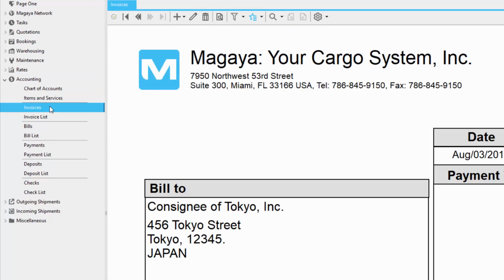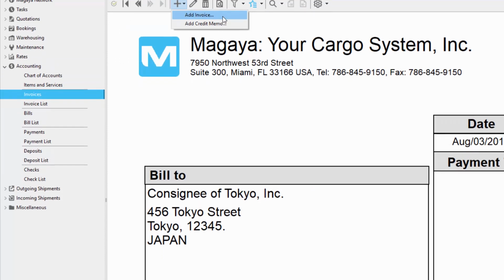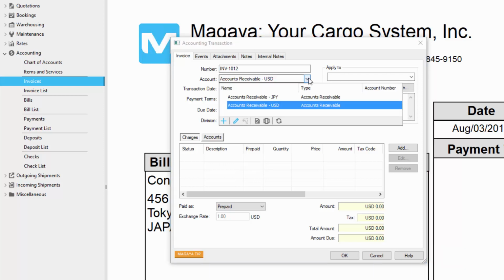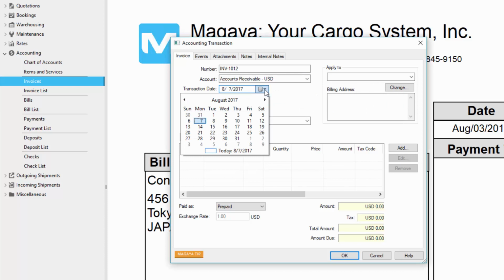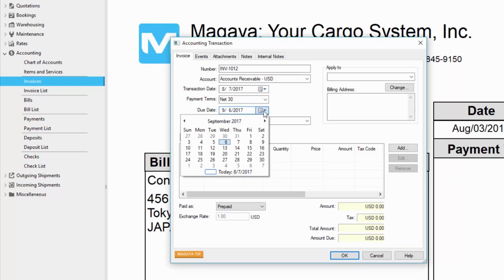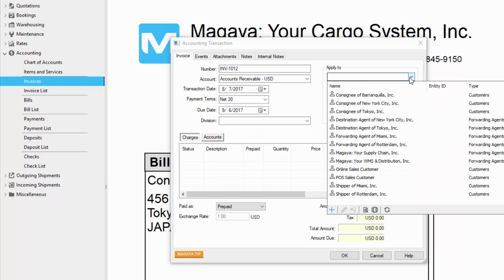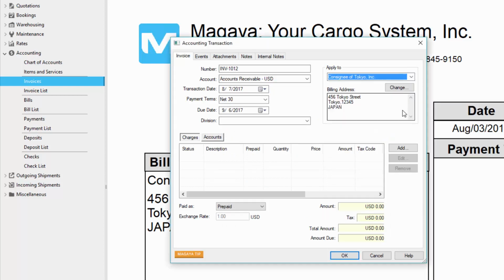We can click on Invoices and we can click on Add Invoice. The number comes from your accounting configuration, but you can change it or have it locked. The accounts receivable account can be changed to reflect the currency. You can choose the invoice date and due date, payment terms, and company division. Next, select your bill to party. For example, let's bill Consignee of Tokyo.